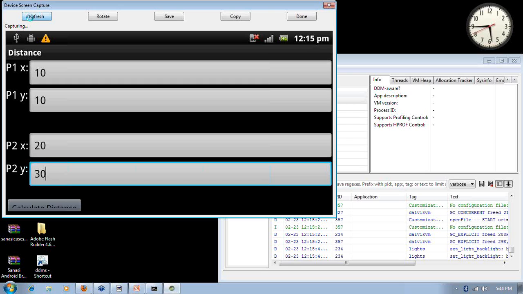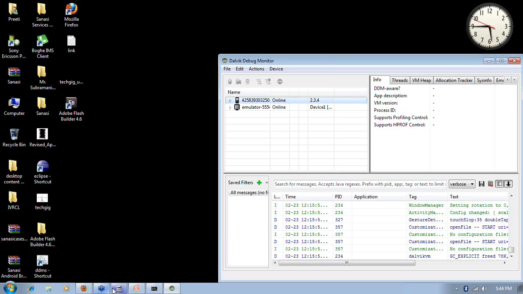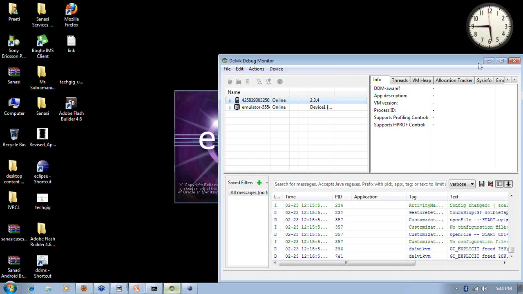Now let's have a look at the project code. Now that we have already seen this application deployed onto the device, let's go back and look at the source code for the project, give it a quick run through and try to understand how it is built. Let me start up Eclipse again.